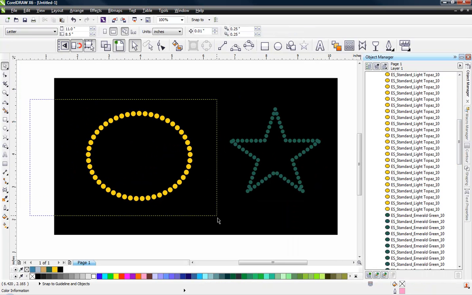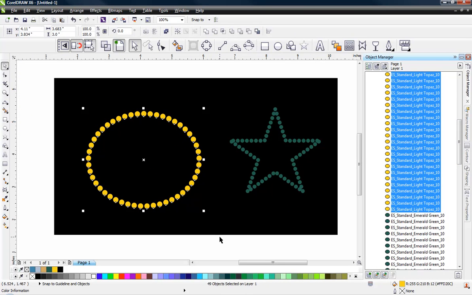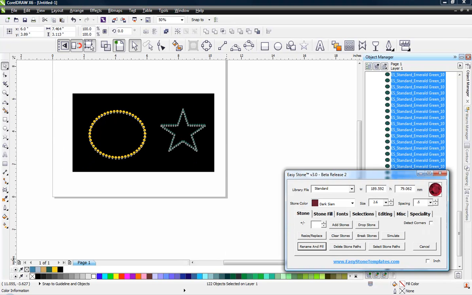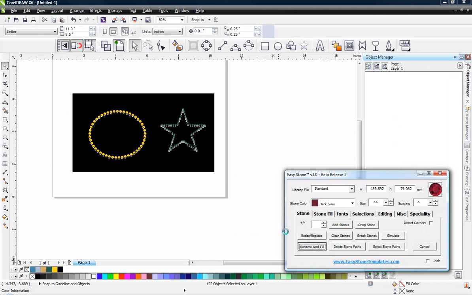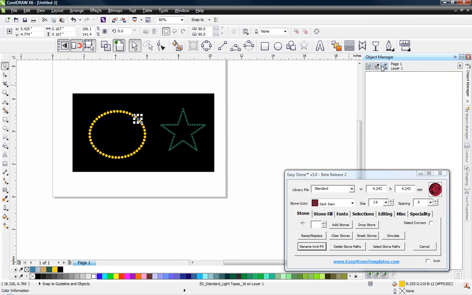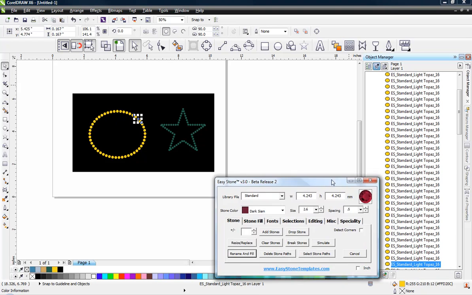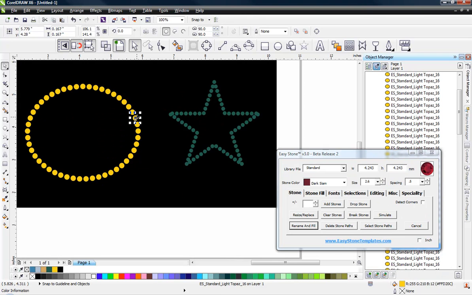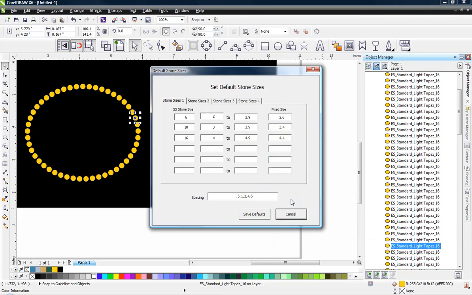So what we're going to do here is let's make these a little bit bigger. Then we'll select the whole lot again and shift rename and fill. And now if you look at the identifier, notice now it's an SS16 stone, and that's because of the size circle. You can see right now it's a 4.2 millimeter circle, which relates back to our stone sizing. Anything between 4 and 4.9 we're going to consider an SS16. Okay? So that's how the rename and fill function works.